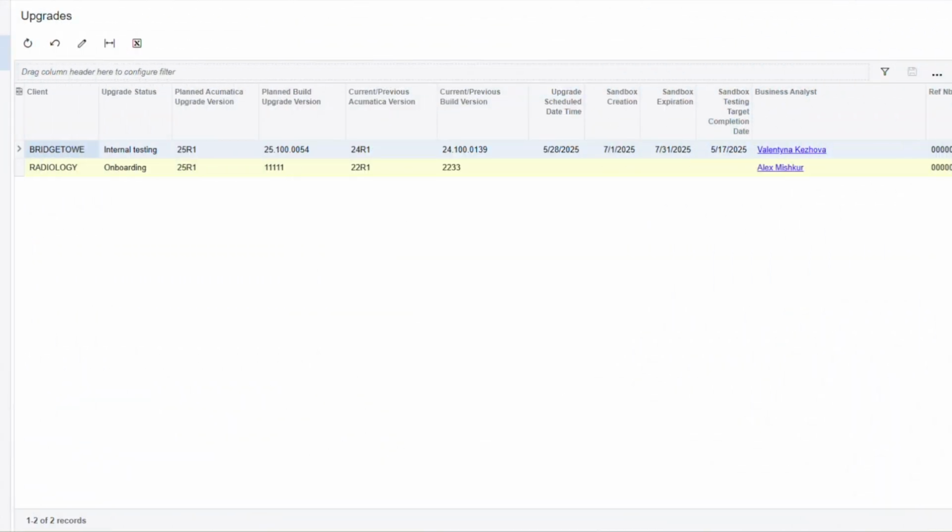Today we're going to be talking about our custom upgrade portal, which is a resource that you're going to have if you're working with Sprinterra for your upgrades or for your client's upgrades. So whether this is from the perspective of an Acumatica VAR or from an Acumatica end client, you're going to have visibility into upgrade statuses. And why this is a big deal is it provides a couple of key benefits to you.